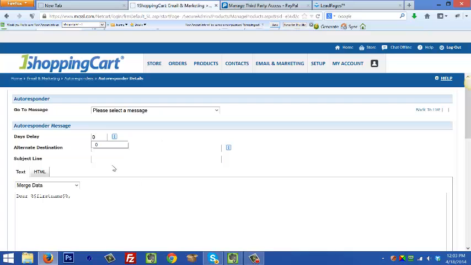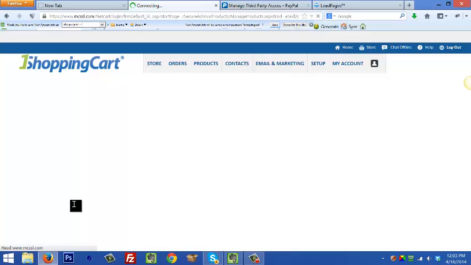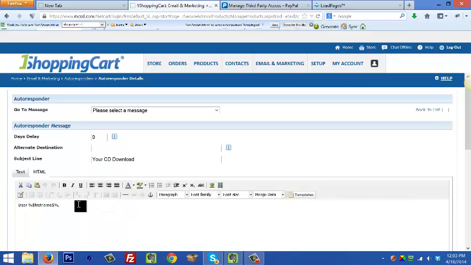So 0 days delay. Subject line, your CD download. Let's go to the HTML tab. Dear first, I don't even want the dear first name because I'm going to suggest you guys don't even collect first names, only email addresses to get more of them. But I don't know, some people like to have the first name so they can say things like dear first name or kind of know their database a little bit better. But it seems to be true that the less information you collect from people, the more willing they are to give it. So I'm going to assume that we don't even know their first name.